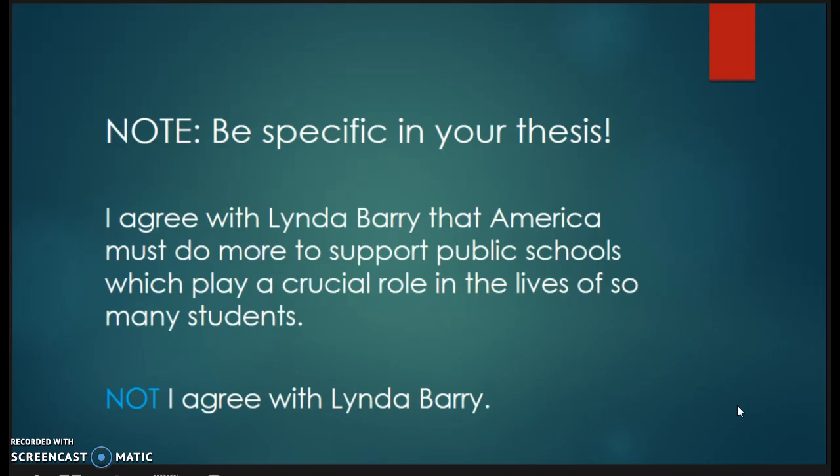Your thesis should be specific, not just I agree, but I agree specifically in this example that more needs to be done to support public schools, which play a crucial role in the lives of so many students.